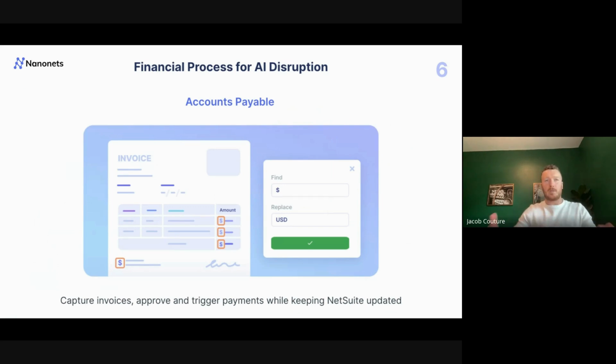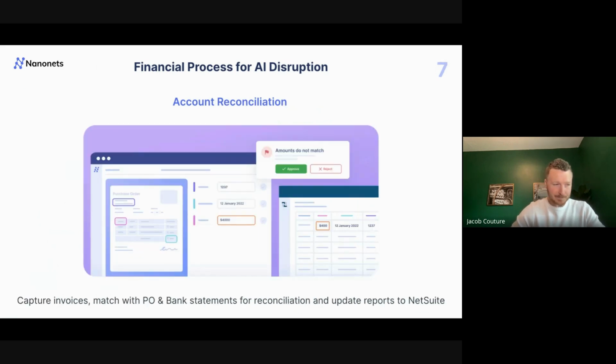But ultimately, what we want to do is use something like an AI tool, Nanonets, for instance, alongside NetSuite to make your accounts payable process super smooth, increase STP, reduce the errors that might come from human intervention, and ultimately improve vendor relationships, with more on-time payments.